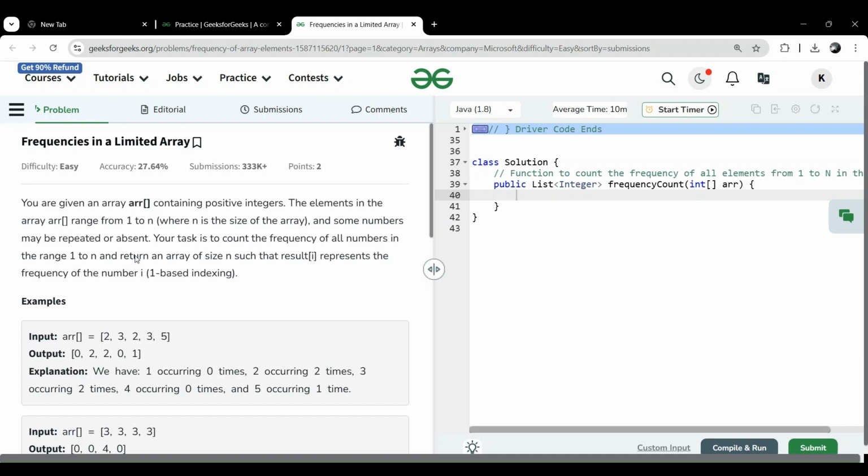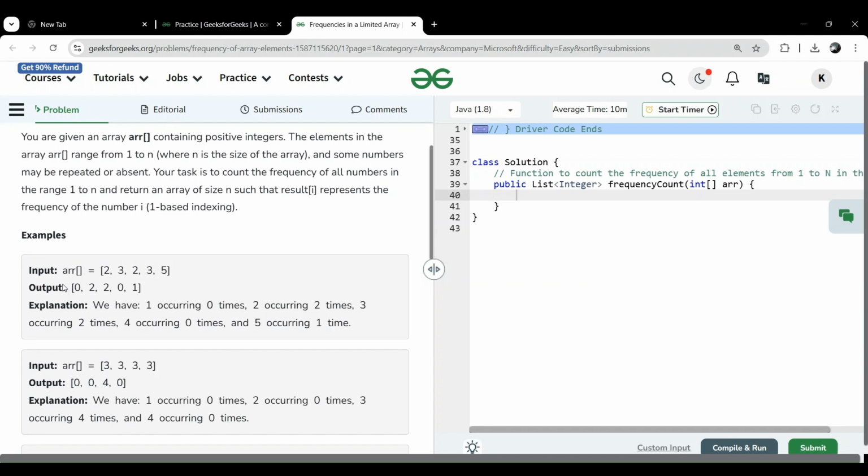Okay, so if you see this example, ARR, okay, this array, I'll copy this. So, how many times does one occur? Zero. How many times does two occur in this array? Two. How many times does three occur in this array? Two. How many times does four occur? Zero times. How many times does five occur? One time. So what is our answer? 0, 2, 2, 0, 1. Simple. 0, 2, 2, 0, 1. Okay. You understood the question?